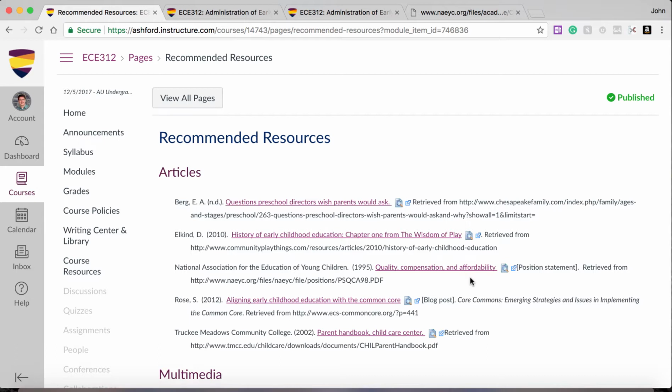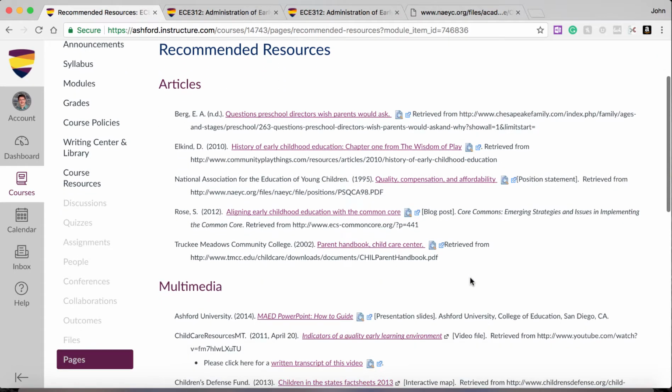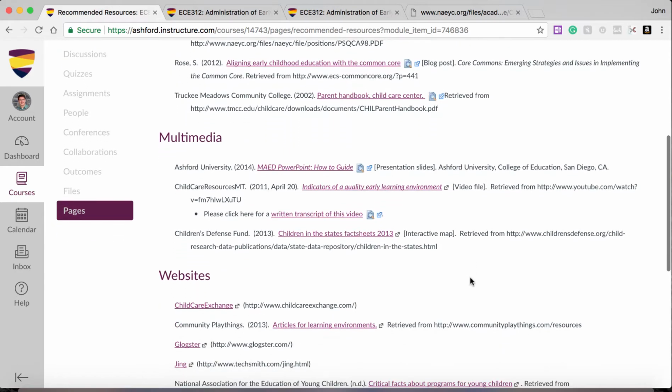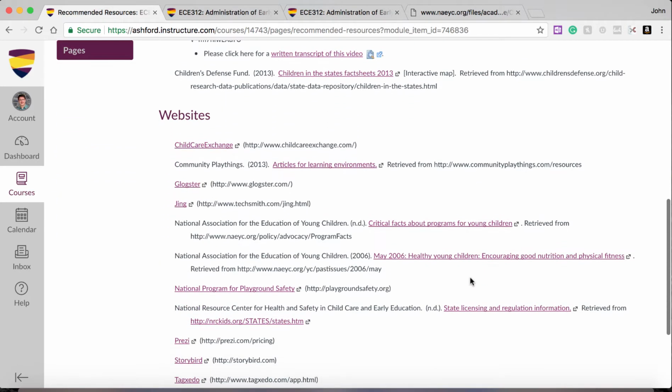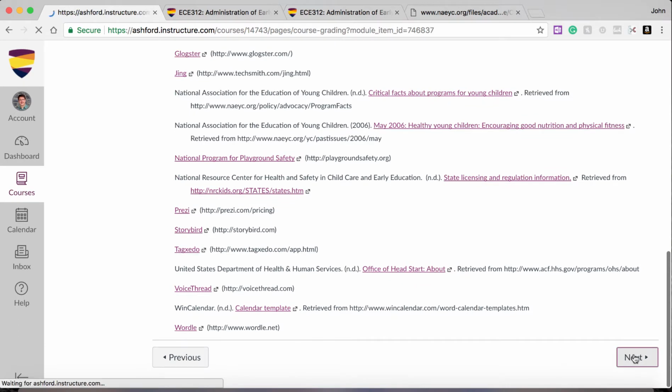Some recommended resources. I highly recommend that you look at each one of these. As you're desiring to be a leader, building your personal library of information is going to be very valuable to you in that. So these are recommended resources that you can use throughout the course and beyond. So please keep that in mind. Again, I could scroll fast and make you dizzy, but you can see there's a lot of options here. Let's go to the next.